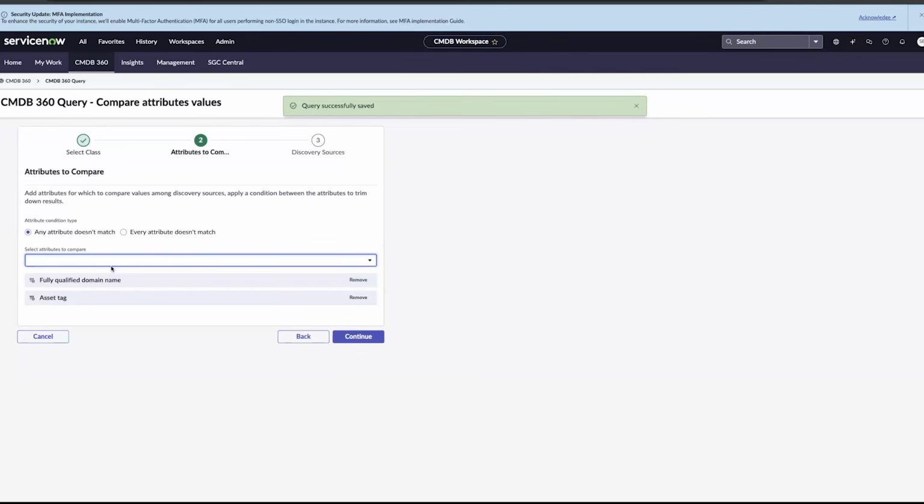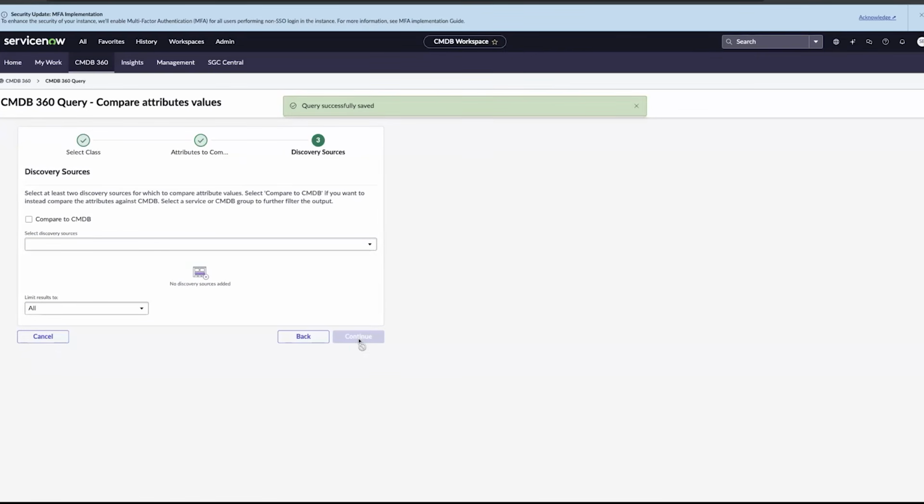You can choose how you want the report to be, whether any of these attributes doesn't match or every attribute doesn't match, and continue. So here is where you choose how you want to compare. Do you want to compare to the value that is there in the CMDB CI, or between two different discovery sources? If you want to compare with CMDB, then you check this box.